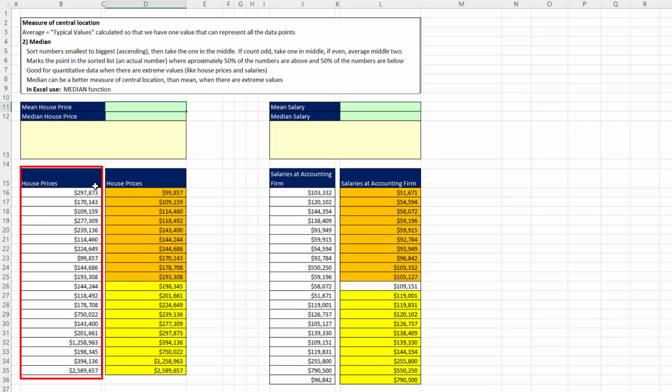Now we'll start with our median example on these house prices. And I want to calculate the average or the mean first. So we'll use average.